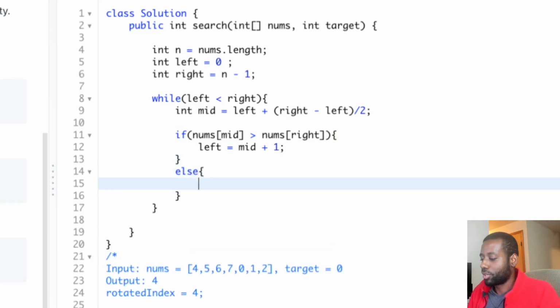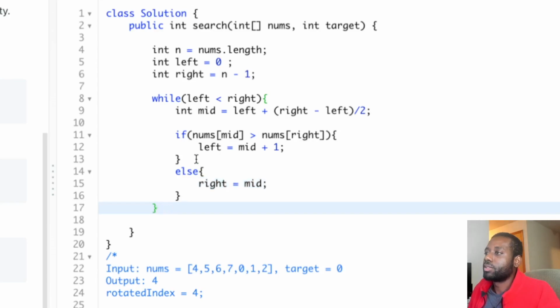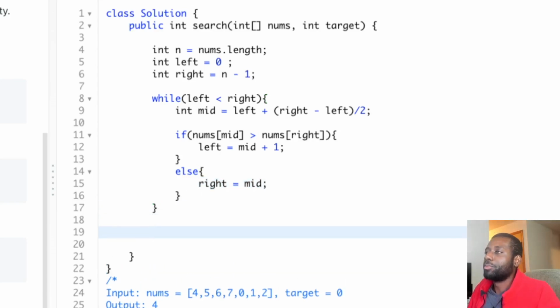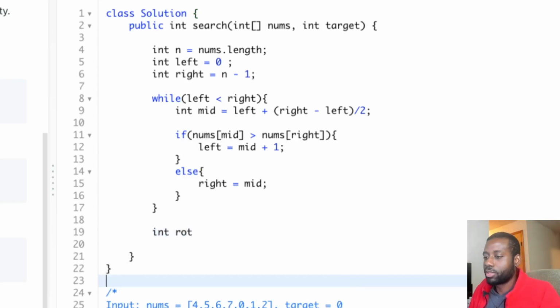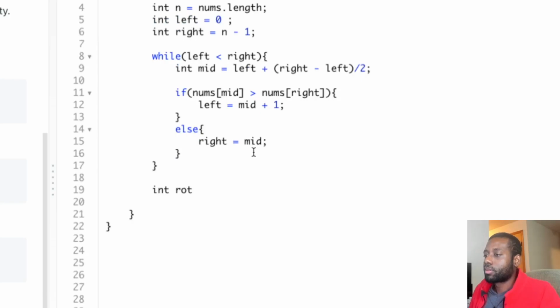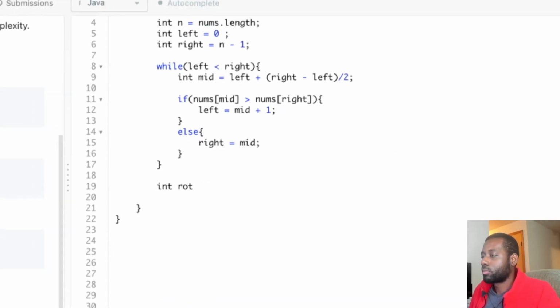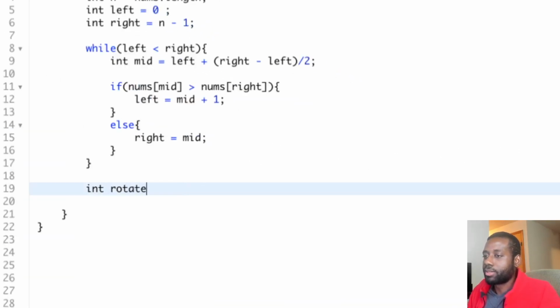And if that's not the case, we update the right pointer to be at mid, because the midpoint itself can be the minimum value. That's the word I was looking for. So we're going to store that information in a variable. Just make some space so you can see everything that's going on. Rotated index.